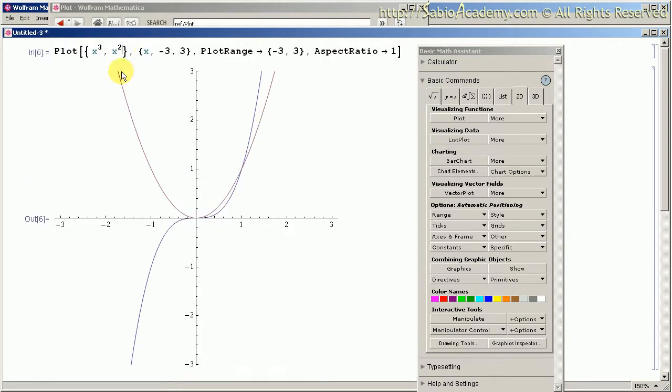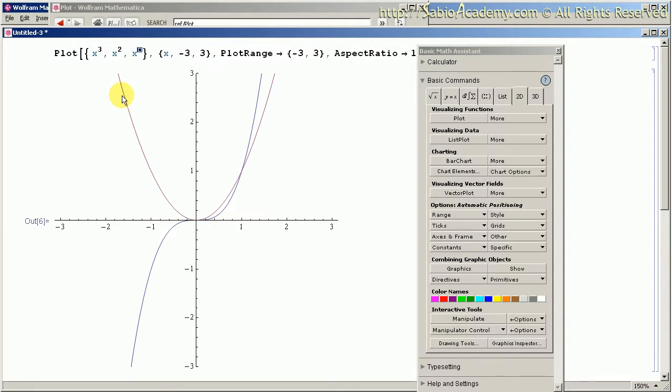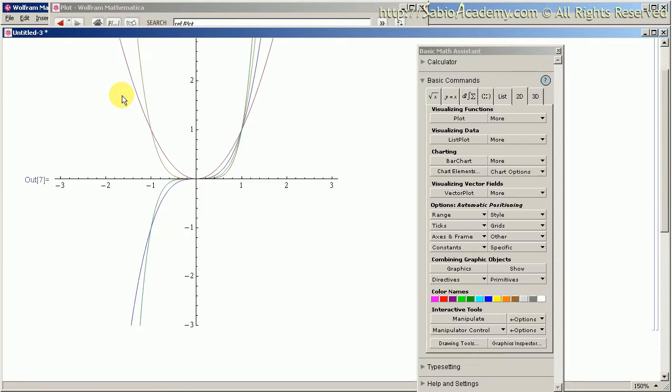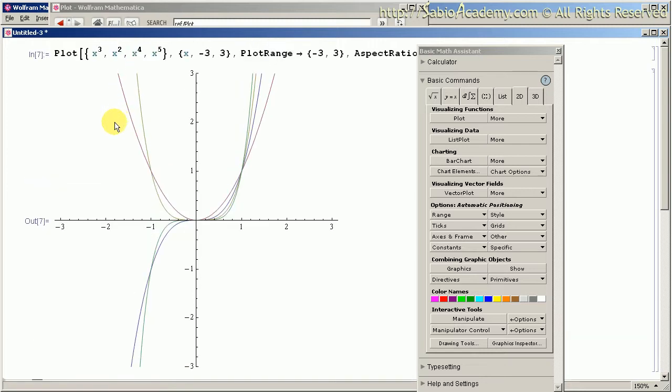Very nice. If you wanted to compare, say, x to the 4th and x to the 5th, how they behave, you always wanted to know, right? And here we go. That's how they behave. So this is how you make a very simple graph, a plot of any function or functions.